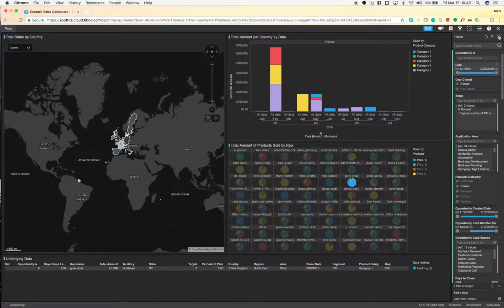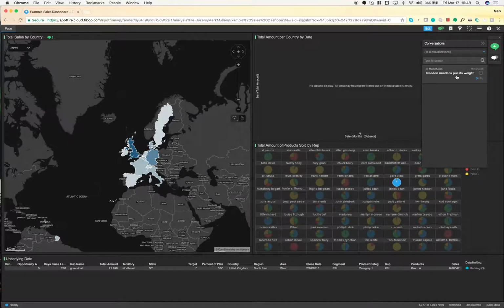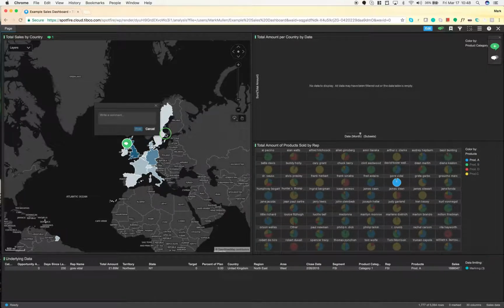Lovely. Okay, so as a consumer, I've got a couple of abilities here. So I can export any images, I can interact with the data, I can start a conversation if I so wish. I've already made a conversation quite a while ago mentioning that Sweden needs to pull its weight, which it clearly does. So again, I could, as a sales manager, make a comment here mentioning, you know, great performance by the UK, Nordics, we need to discuss how to improve here.